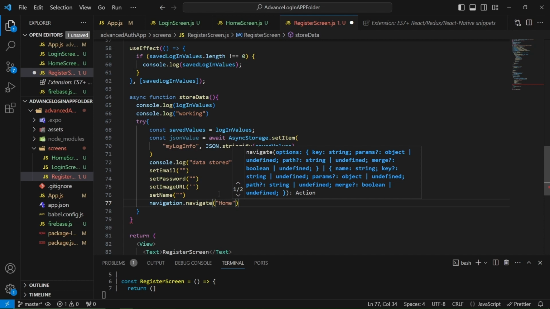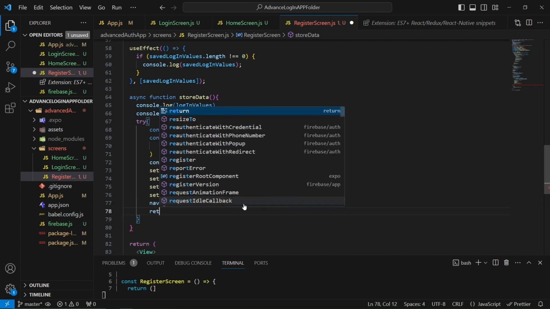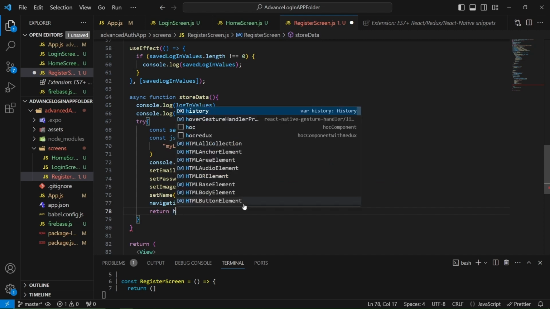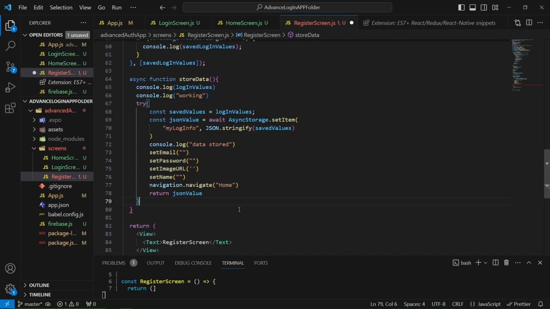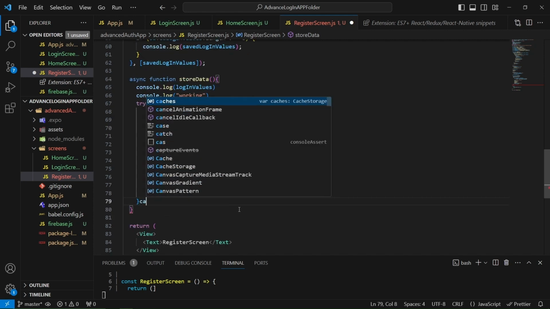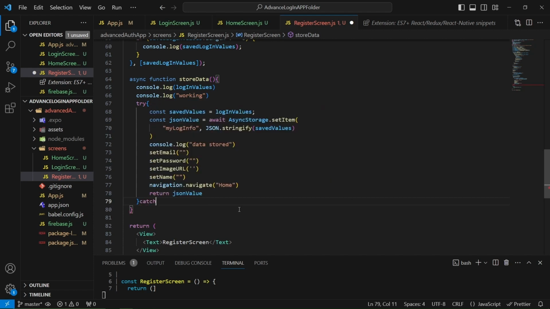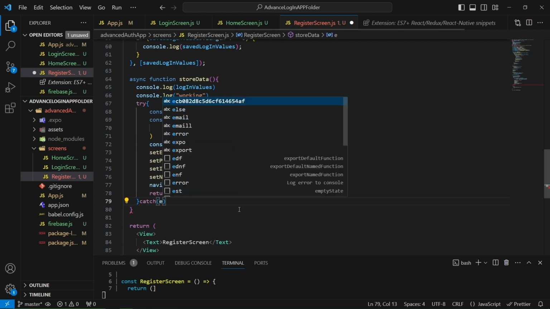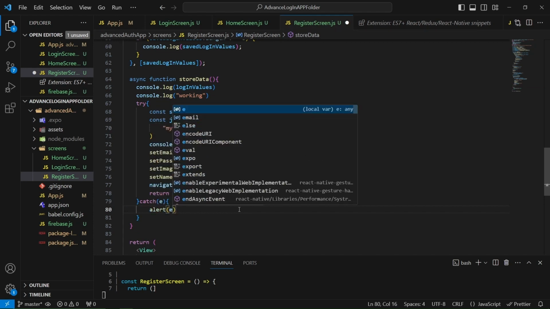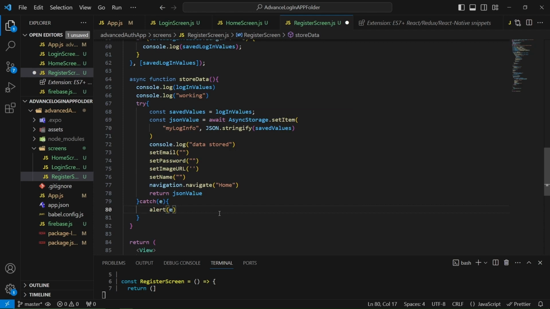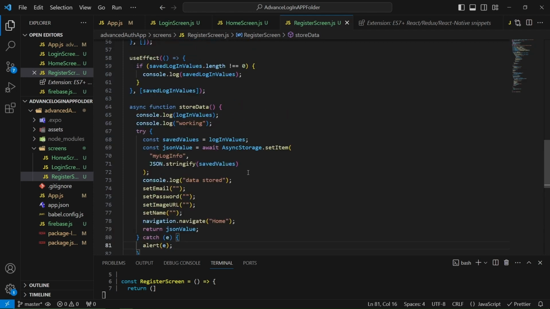Awesome. All right. And then after that, we're just going to do our return and set that to JSON value. Just like that. Perfect. And then after that try, we're going to do a catch. I'm just going to use E to represent the error. Open it up. And then do an alert. And then put an E inside that as well. Awesome. All right. Looking good so far. I like it. Let's go ahead and move on to the next one. I'm going to control save that. Make sure we have everything working. All right. That's your store data function.